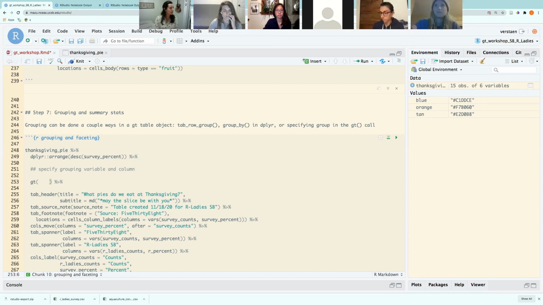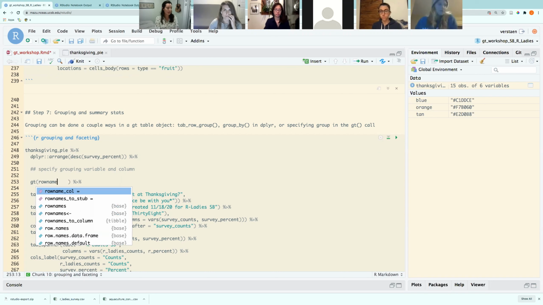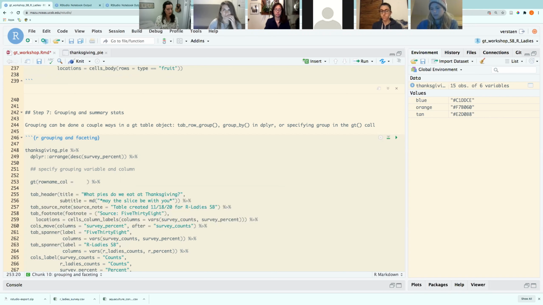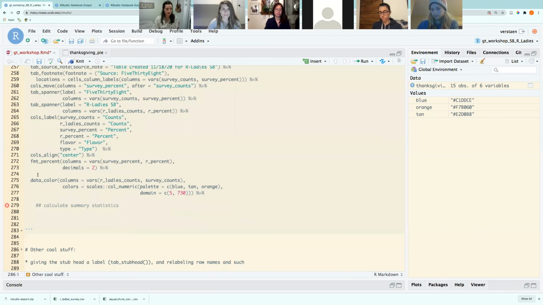There's actually a couple of things that you can do in here. And one of the things that I didn't tell you guys how to do is assign a row name for columns. So I'm just going to show you what that is before we do the grouping.